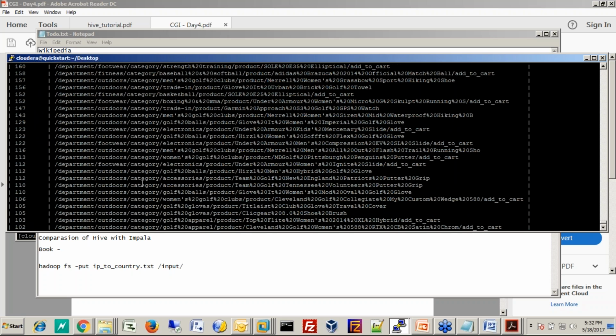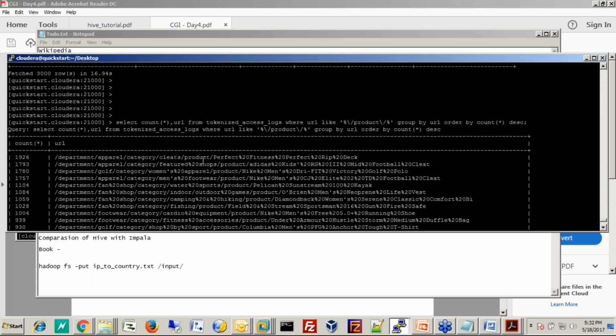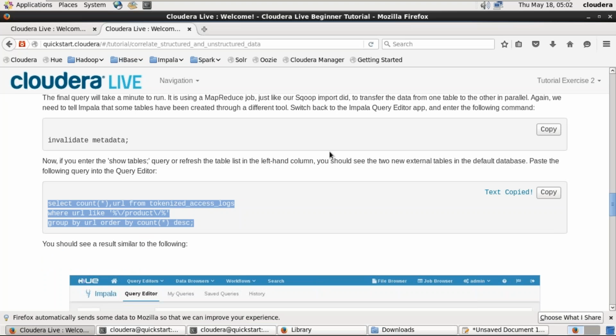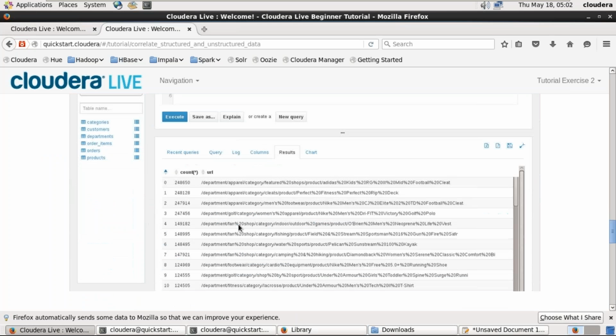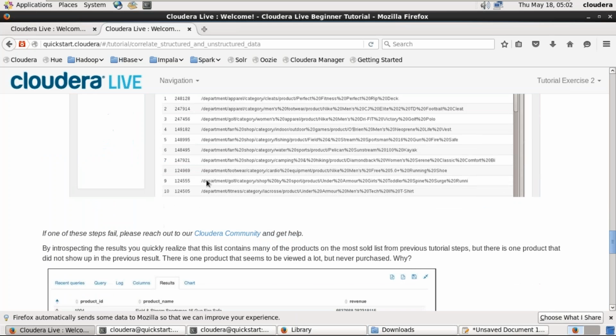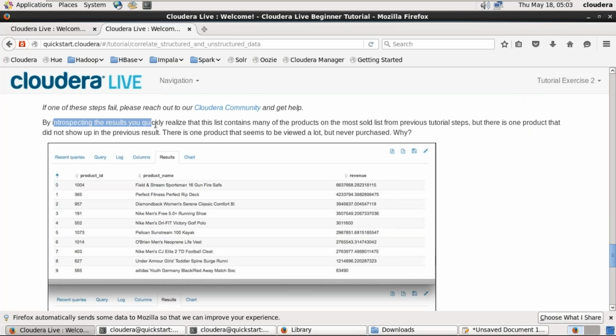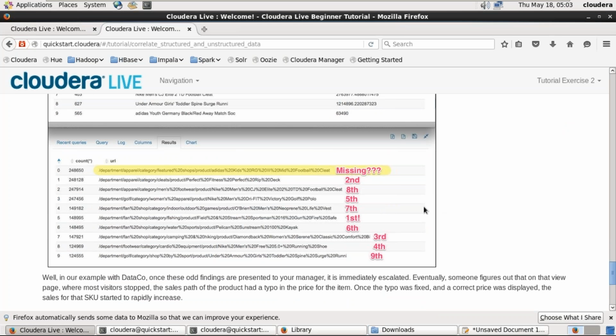And see there, these are the rows that are the output, and we are going to interpret this output very soon. See, it says you should see a similar output as the one below. And see the explanation. If one of these steps fails, then you have to do this. By introspecting the results, you quickly realize that this list contains many products on the sold items, but there is one product that did not show up in the previous result. So there is one product that seems to be viewed a lot but never purchased. Why? See the first one, which is missing.